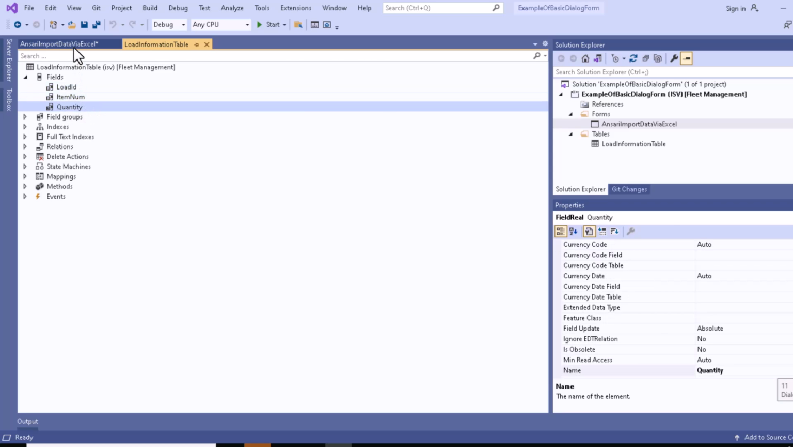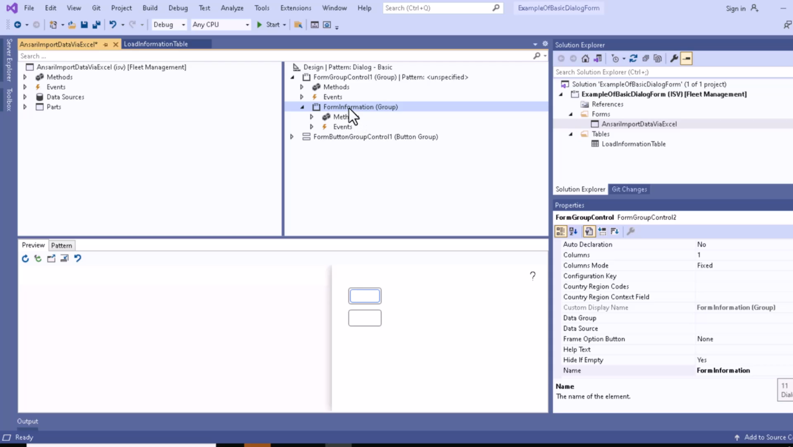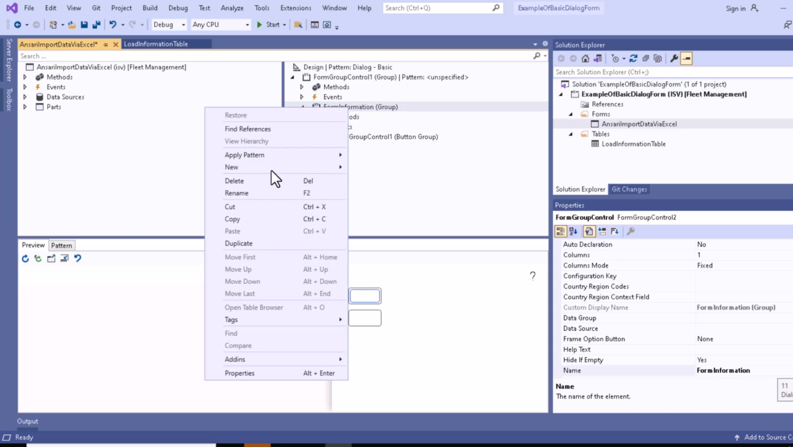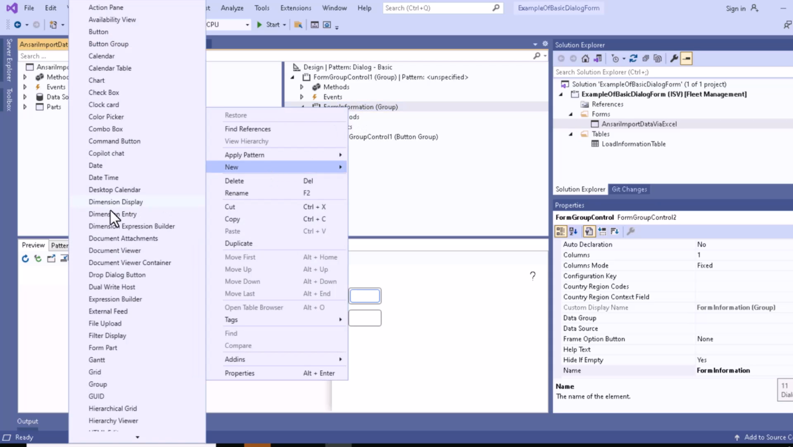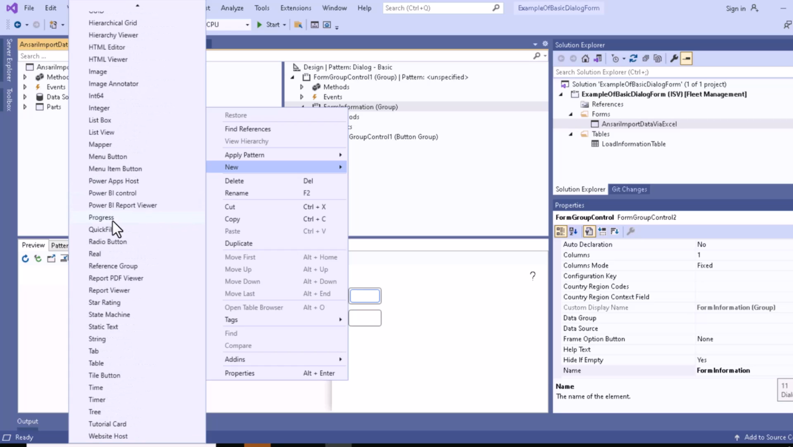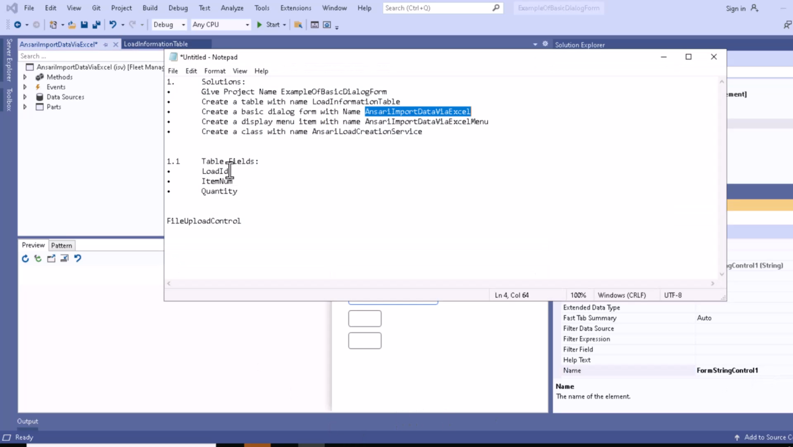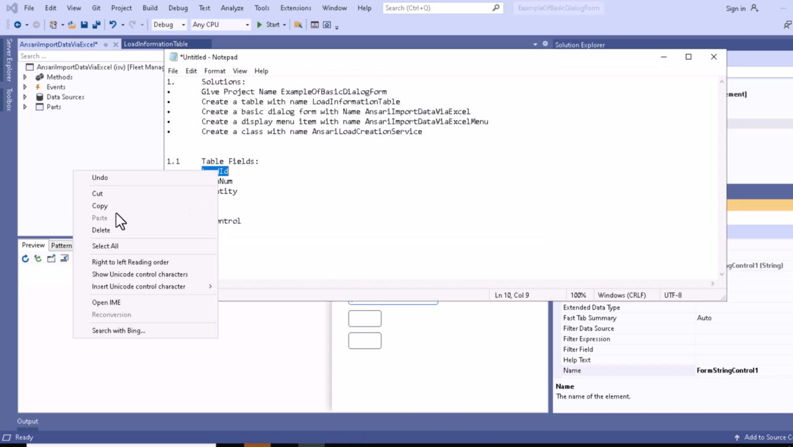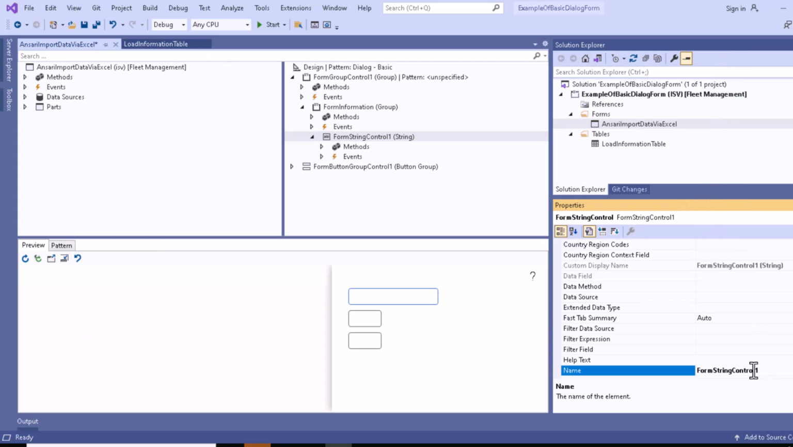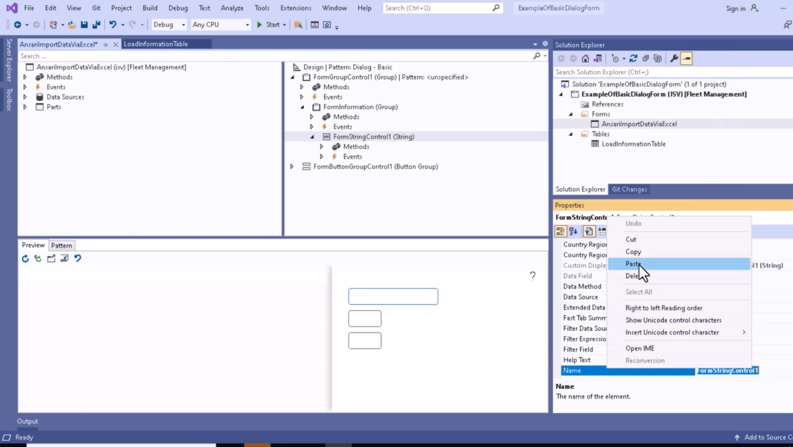and quantity. So what you have to do is just right click over here and then take a new, and from this section you have to take a string. So you can see that there is a string, so just click on this one and you can change the name to our name, that is the load ID. So you can copy over here and directly paste over here.